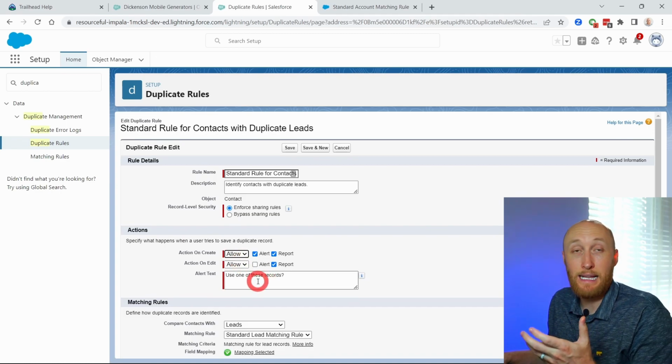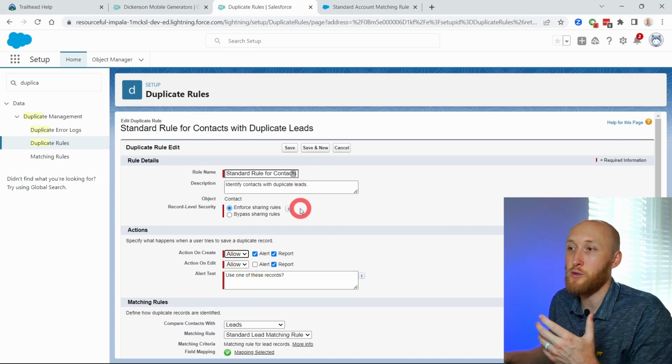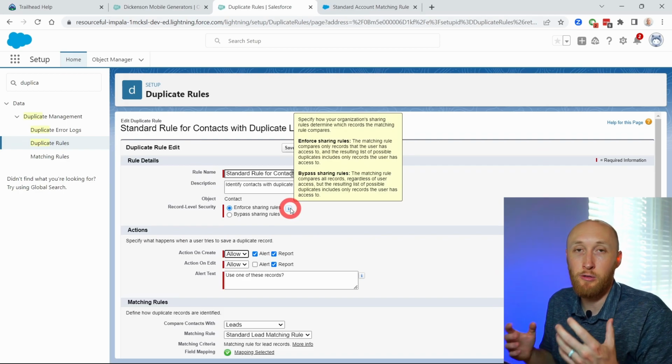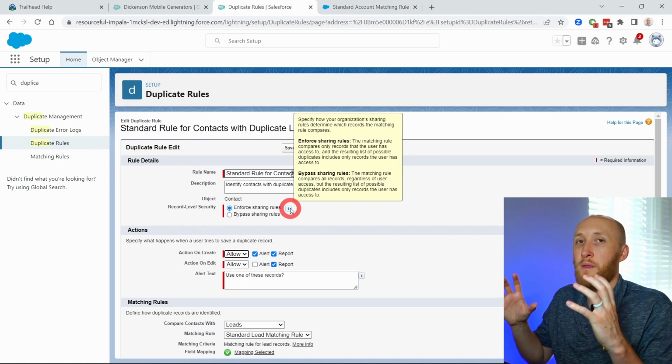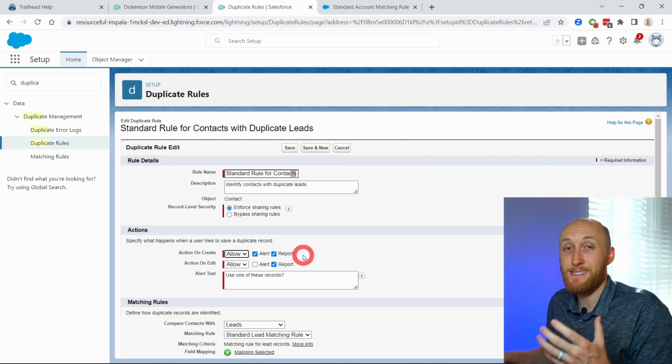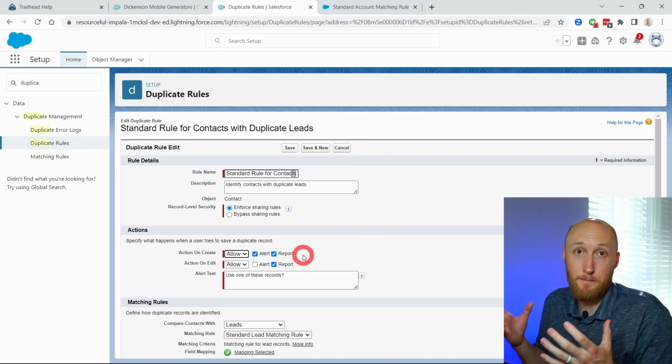And you can have that text alert come up, as well as you can have these records look at sharing rules to enforce sharing rules or bypass sharing rules. So this is very important. This is where you would set up what happens when there's a match within the system. Are we going to allow it to be created and edited, or are we going to block that action? And then if we do allow it, are we going to send out alerts, or are we going to show them on reports? And so just a great way for you to understand data integrity, particularly with duplicates.